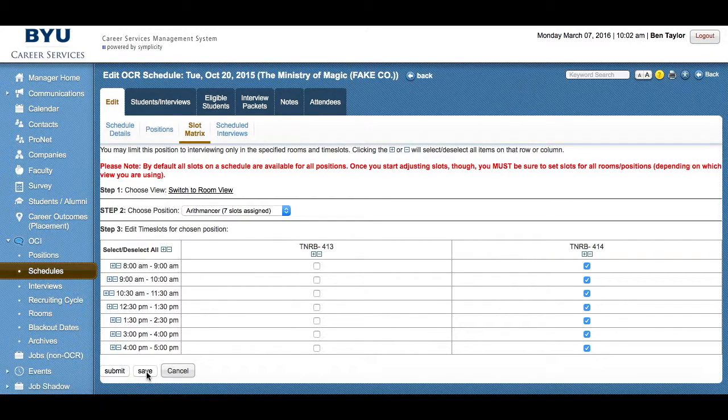To make sure that we have done everything correctly, we'll go back to the drop-down menu to see how many slots are assigned to each position. In this case, we have Arithmancer with 7 slots assigned, and Dragonologist with 7 slots assigned. Looks correct to me. Magnificent.